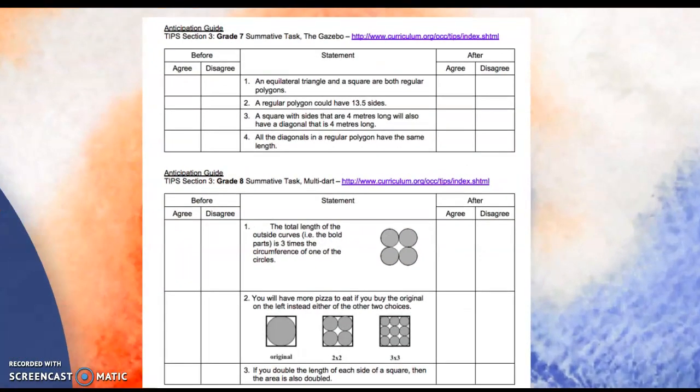Here is an example of a math anticipation guide. This is a grade 7 guide, and we can see in this first section, these statements are all regarding polygons. Students can look at these statements and then decide if this is something that they agree or disagree with based on their prior knowledge of the subject. A lot of these ideas will play on some misconceptions that students often have in these areas.